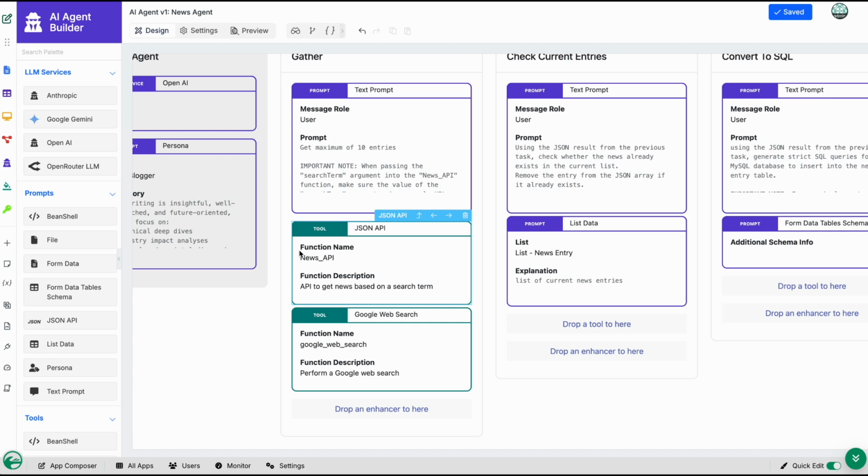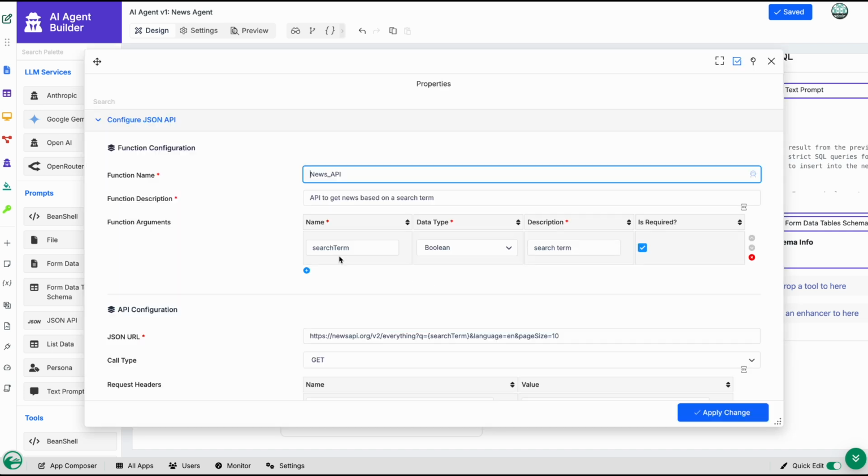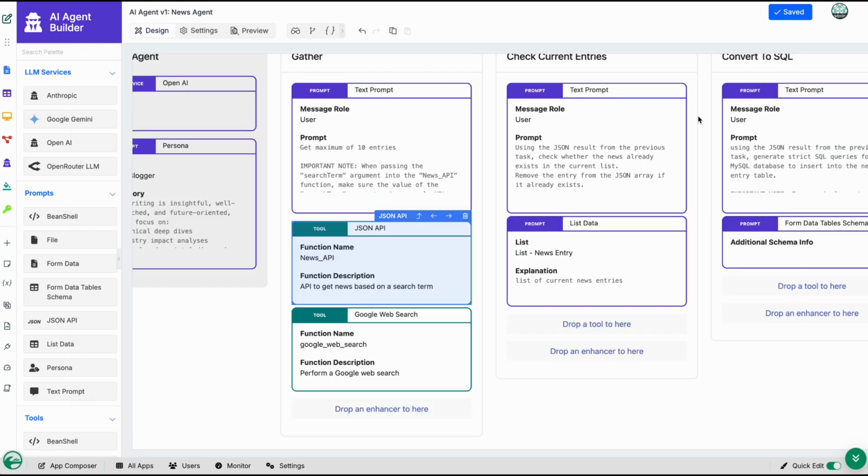On the bottom section, you can see two tools. The first one is JSON API. You just configure it to connect to a news API site based on a search term. Then there's another tool that connects to the Google Web Search API. So it's entirely up to the LLM to decide which tool to call.